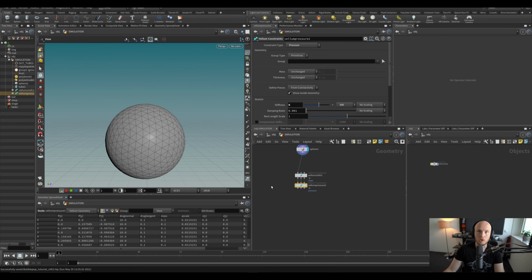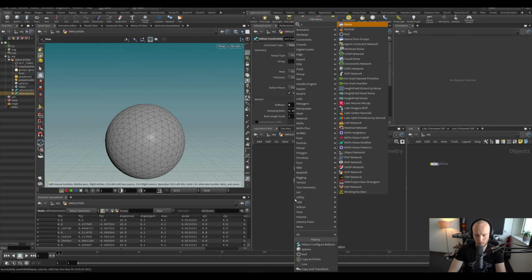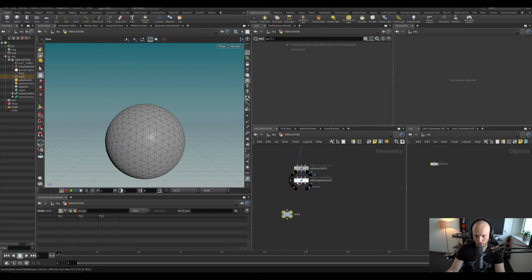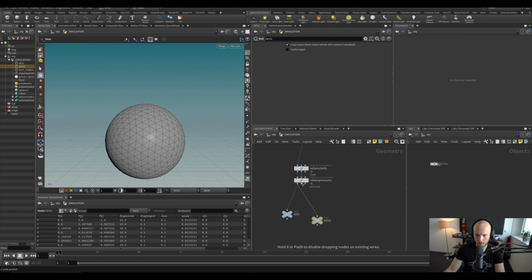And we're gonna just try this out to inflate a thing first before we do anything other with it. So we're gonna make the simulation in a DOP network. So we're not gonna use the SOP vellum tools, which are, by the way, just prepackaged DOP networks. But we're gonna make our own little thing. But let's first just drop down some nulls. Geo, and the second input is the constraints.